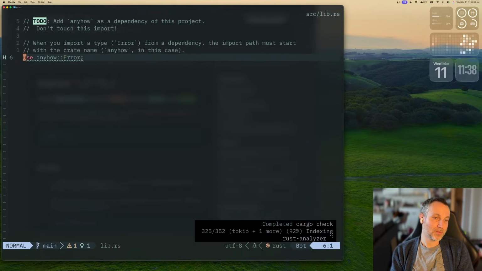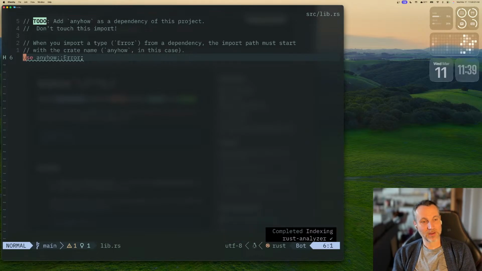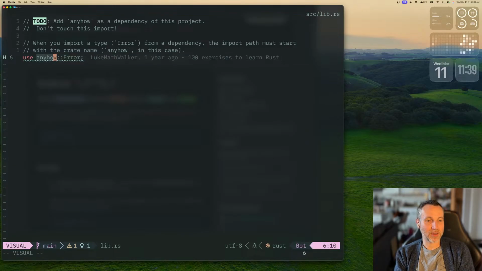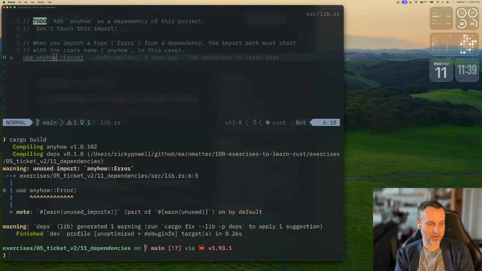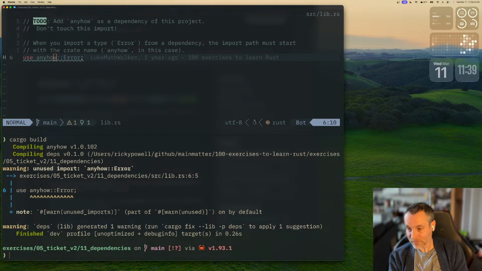So don't touch this import. When you import a type like anyhow::Error from a dependency, the import path must start with the crate name. Yeah, that's right. Crate name there. All right, so we passed that test, right? Let's just double check. Cargo build. Nice. And again, we don't care about the unused imports.